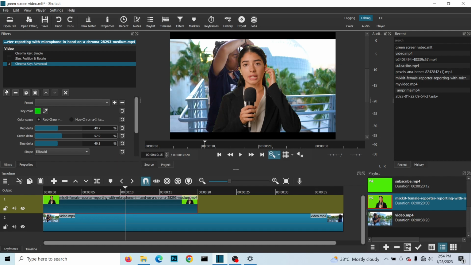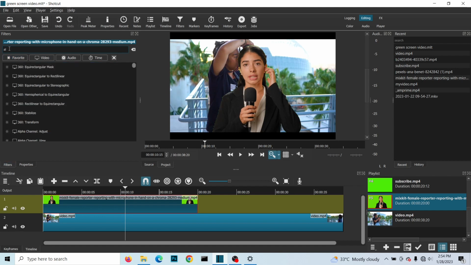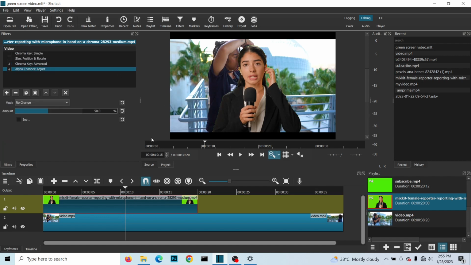Sometimes after editing, like in this case here, the edges are not entirely smooth, or are not giving the results you want. You can add an additional filter which can help smooth out the edges of your picture or video, and that filter is known as the alpha channel adjust, not alpha channel view, alpha channel adjust.